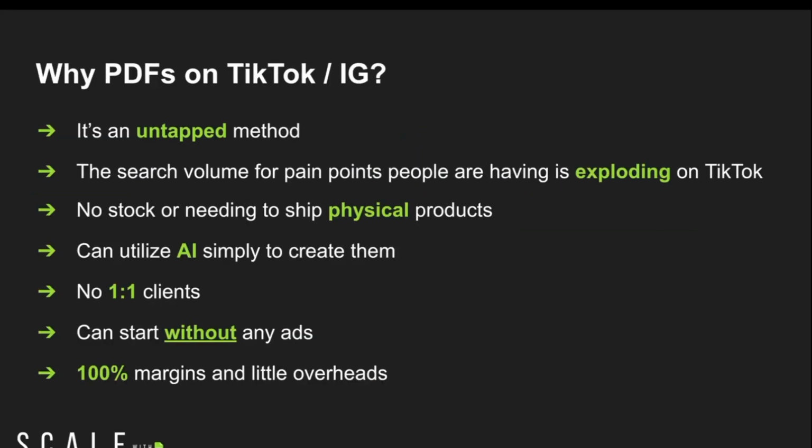So why PDFs on TikTok and Instagram? Well, it's an untapped method. The search volume for pain points people are having is exploding, specifically on TikTok, and we'll go through some numbers in a sec. There's no stock and no need to ship physical products. You can utilize AI to create them. In this course I give you so many prompts, sometimes super long ones that I've created, that you can just copy and paste in.